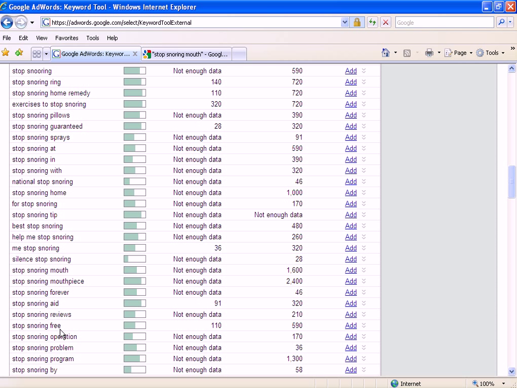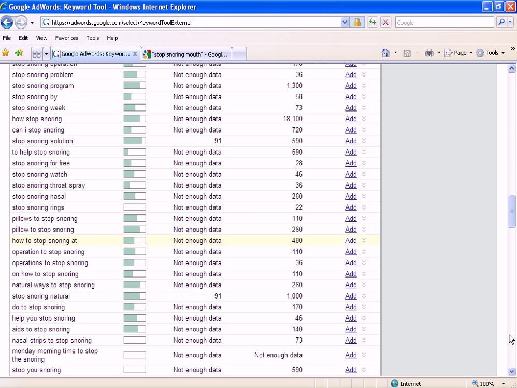Here's another one, stop snoring free. Anything over about 500 searches is good. So stop snoring free, I would do the same for. Let's scroll down and see what else there is. So you can see there's plenty more keywords here. How to stop snoring at, that's possibly another one to target. Stop you snoring, that's another one. Look at that, there's no advertiser competition, almost 600 searches a month.